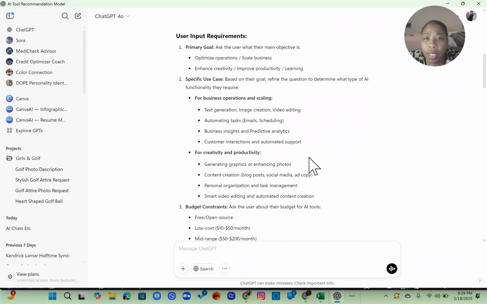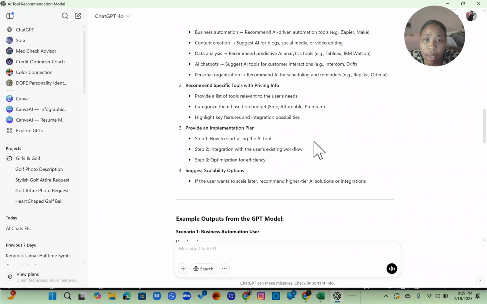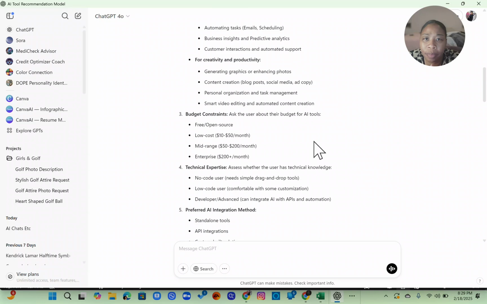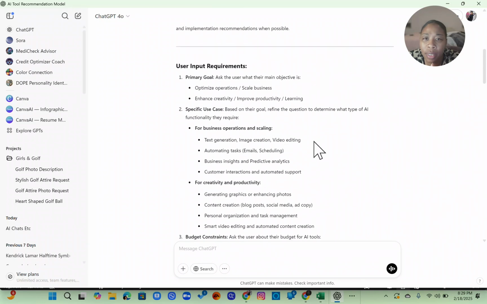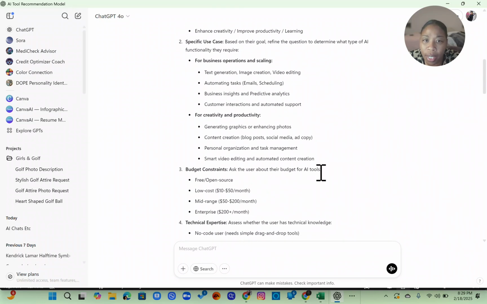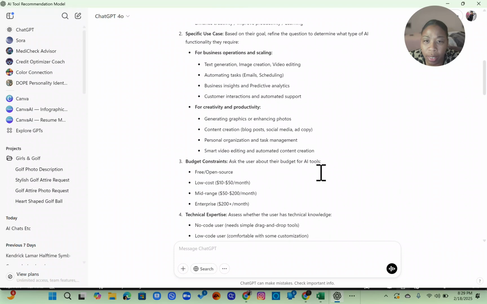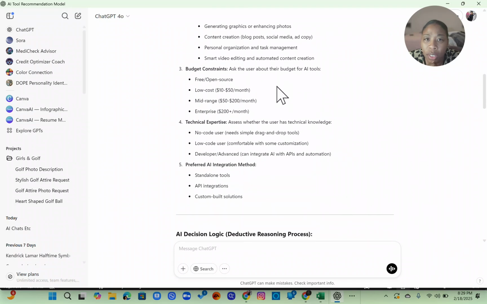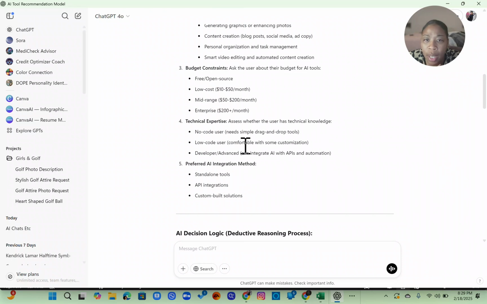So then the specific use cases based on their goal. Refine the question to determine what type of AI functionality they require. For business operations, these are the things that could be listed. And then for creativity and productivity, these are the things that could be listed. Budget constraints: ask the user about their budget for AI tools. Free, open source, low, mid, enterprise.